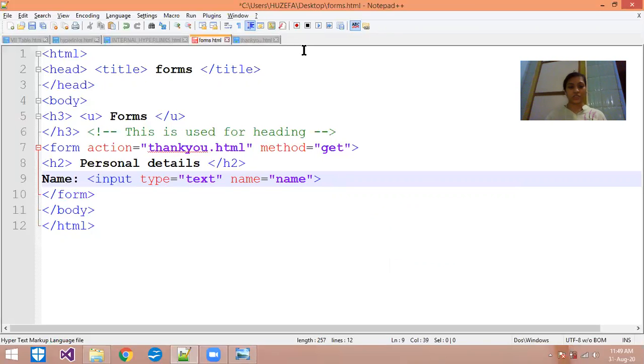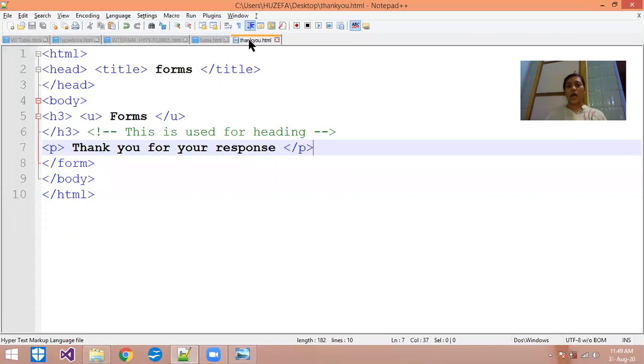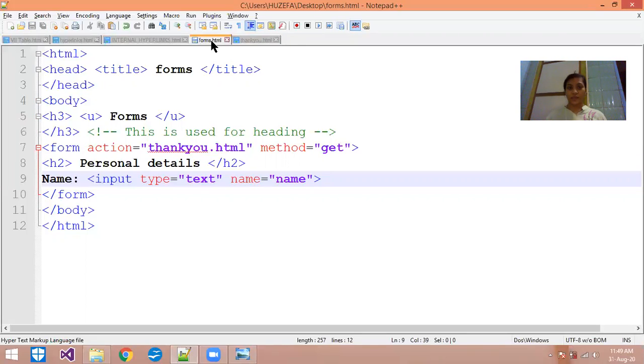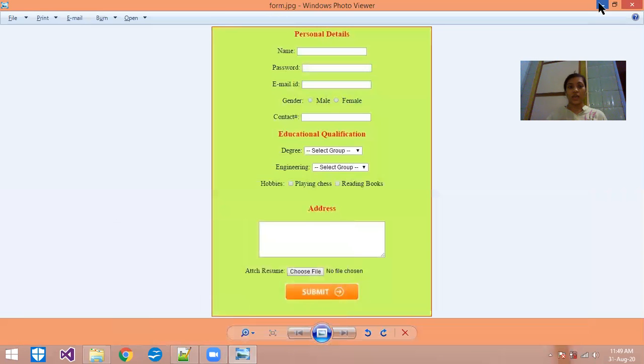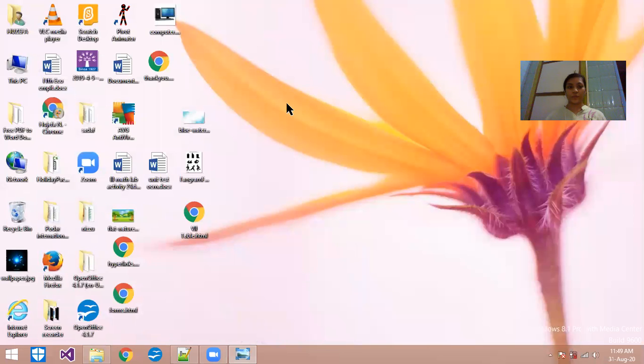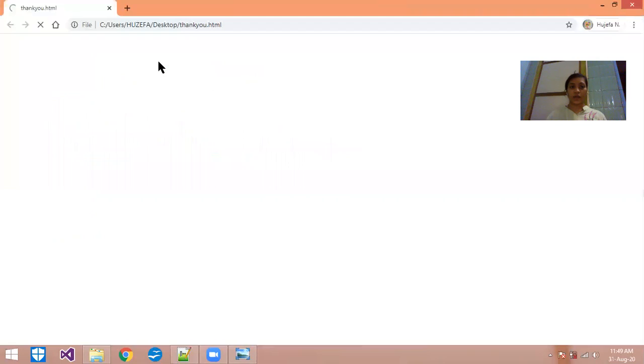Okay, I will use this later. So save this. First of all, I will show you the thank you HTML, how it will look. Then I will open the forms. So this is the thank you HTML, and whenever you click on that, you can see that thank you for your response. This is the heading tag.